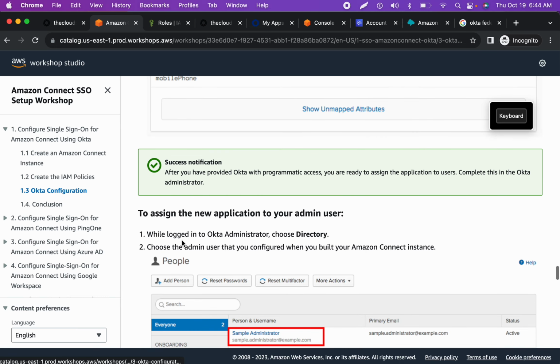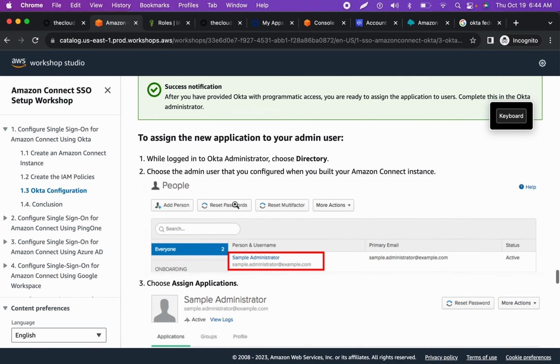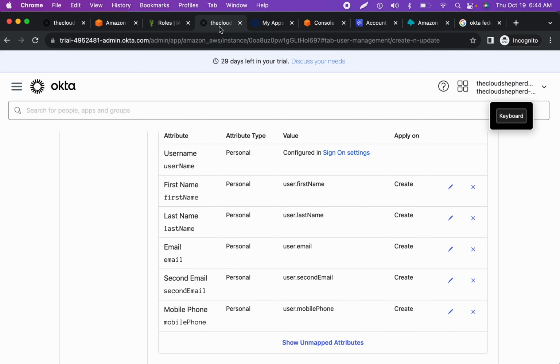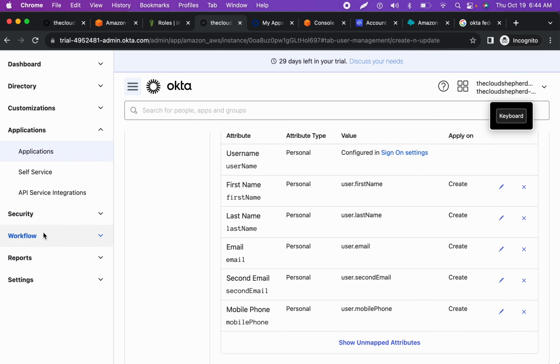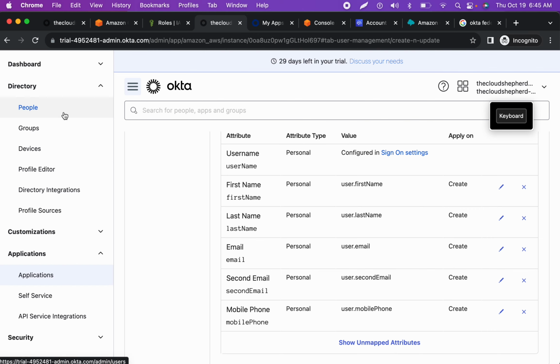So to assign the application to your user. Okay, so now we just have to basically on the Okta side say, hey, this user has access to this AWS federation over here. So that's what this is saying. So let's go to directory. So this is like the Okta admin. So the directory is up here. I guess people.